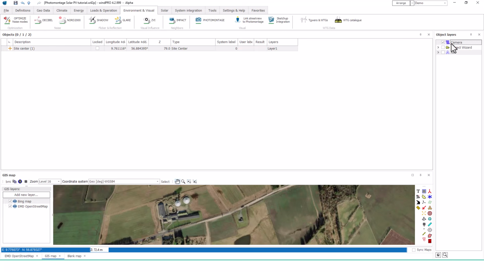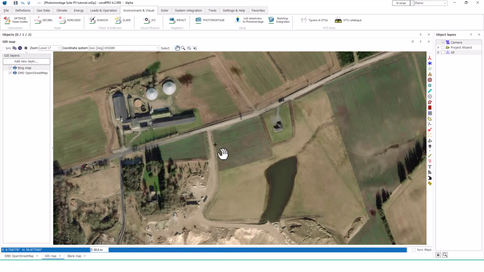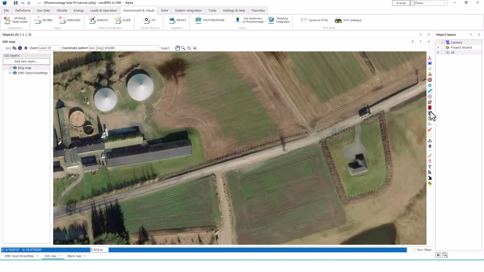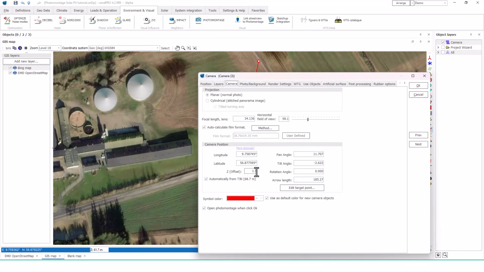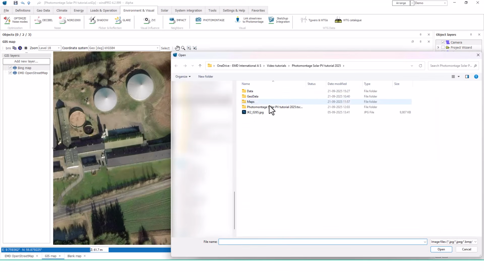I will use this layer for the camera. I maximize the map to better find the spot where I took the photo. I insert the camera at the spot and set the direction. Now a dialog pops up. I want to change the default height above the elevation model to 1.8 meters. Now I select the photo that I have saved in my project folder.